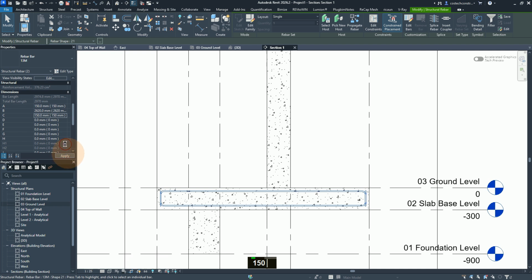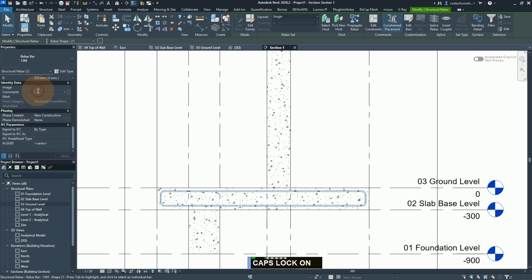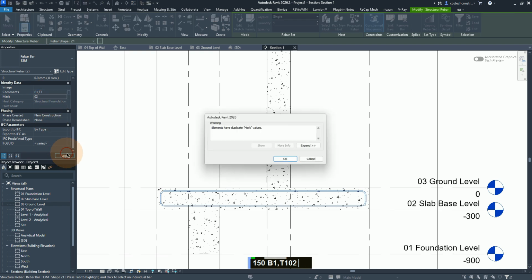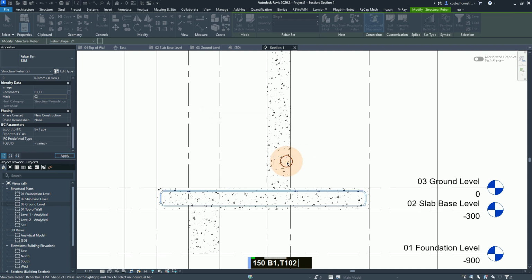Then I'll hit apply. Also again, we can scroll down, and under Identity Data, Comments, we're going to give the comment description of B1, T1. Under the mark, we're going to give both this rebar a mark of 02 as provided from the drawings. Then hit apply. Then OK here.